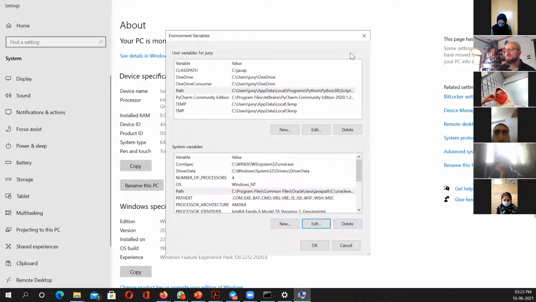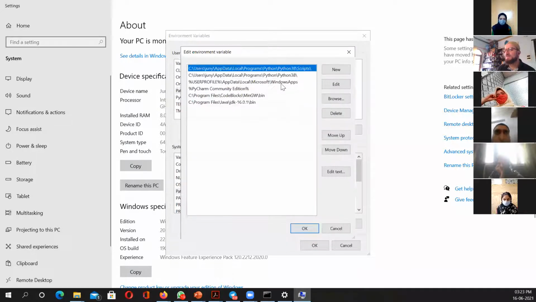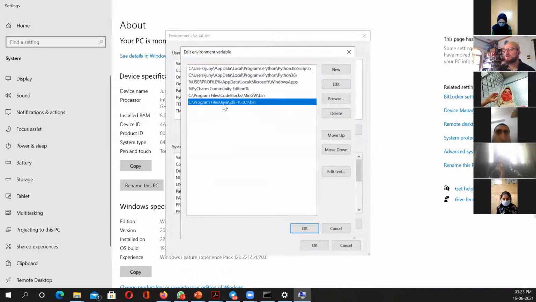Does it make sense what I'm saying? If you see the user variable for Juni here, and I edit this path variable, you can see it's already there, right? The path is already there.